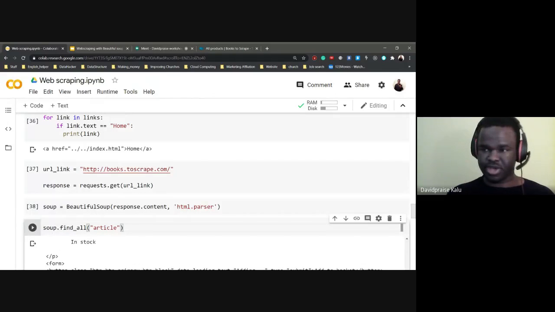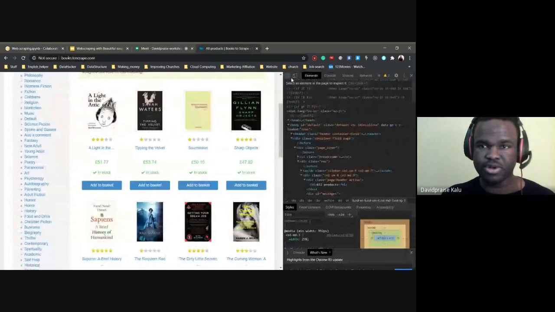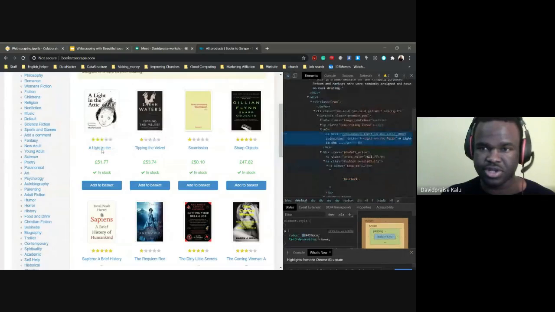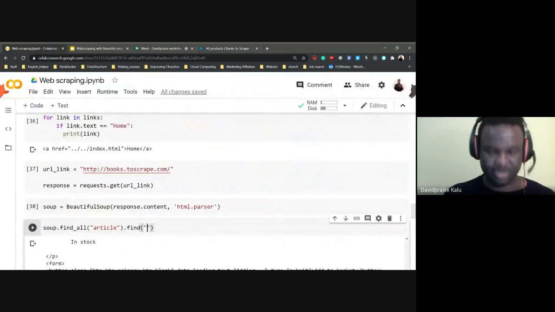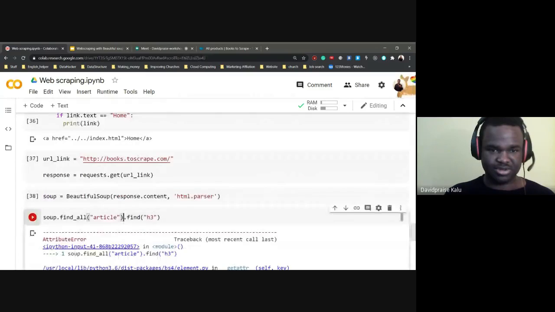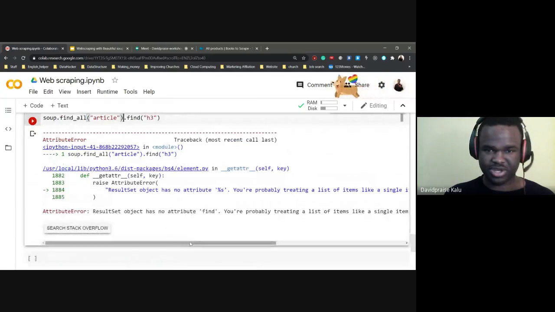Okay. And let's say I'm interested in, so we've got like the title. So it's in an H3 tag. And put like an H3 tag over there. And once you run this, of course, this should not work. Yep. It says that result set has no attribute find.